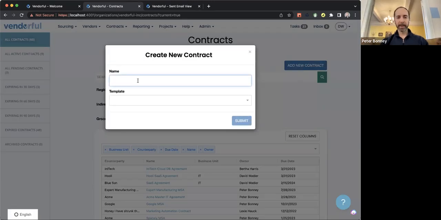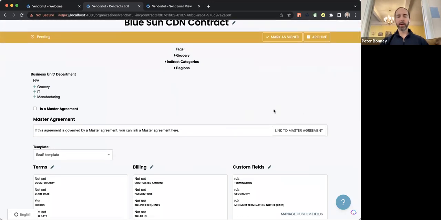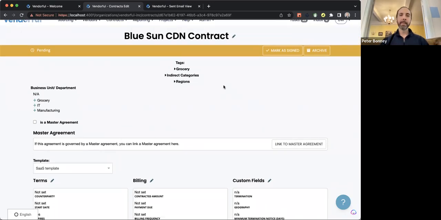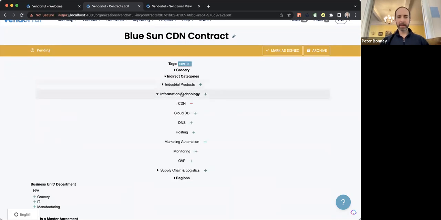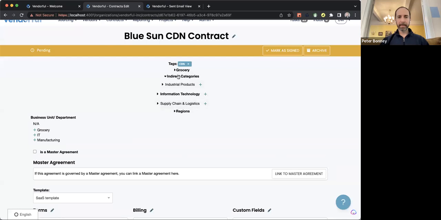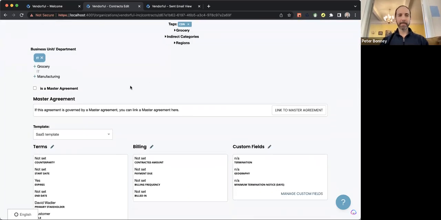To add a new contract, we're going to add a Blue Sun CDN contract, and this will be a SaaS contract, so we'll use the SaaS template. We also let you set up custom templates with specific fields you want to track, in addition to our core set of fixed fields. We'll say this is in the CDN category, and this is for IT. You can customize these business units and categories as well. It's a topic for another time.